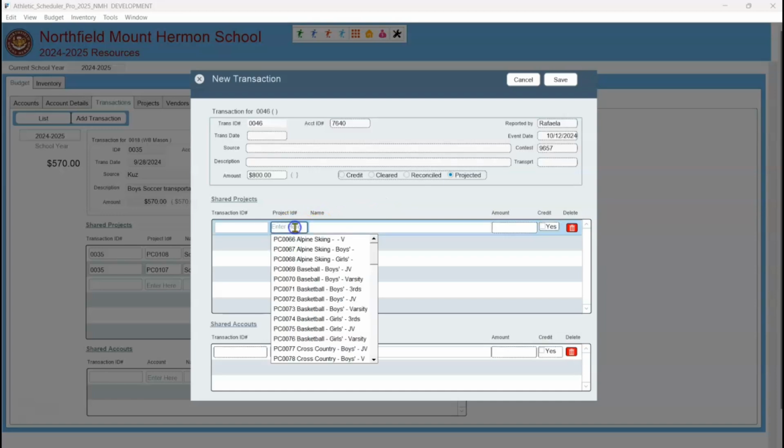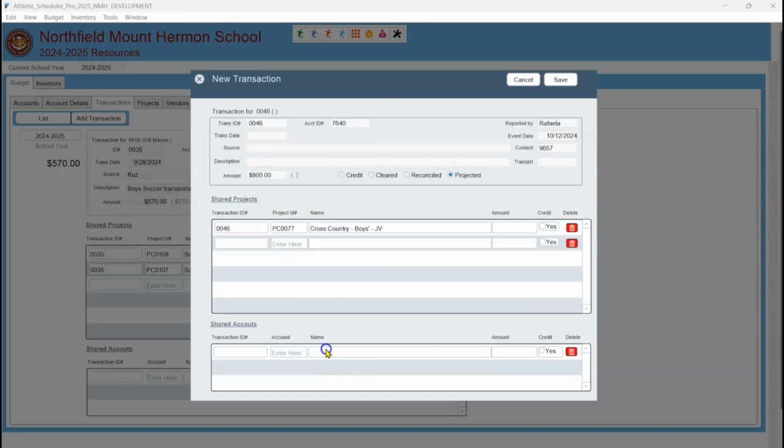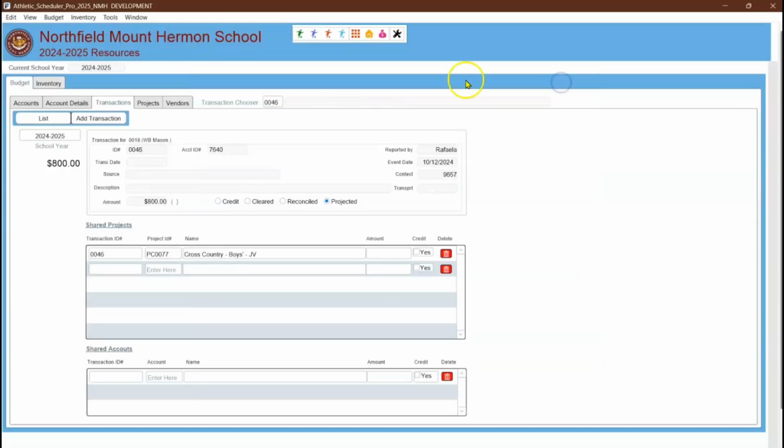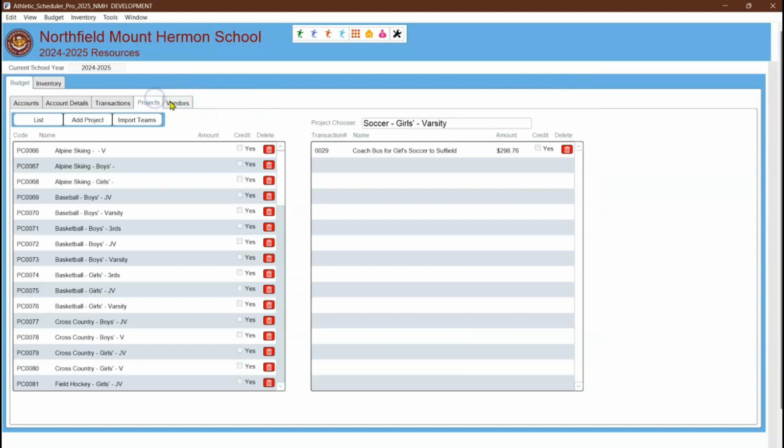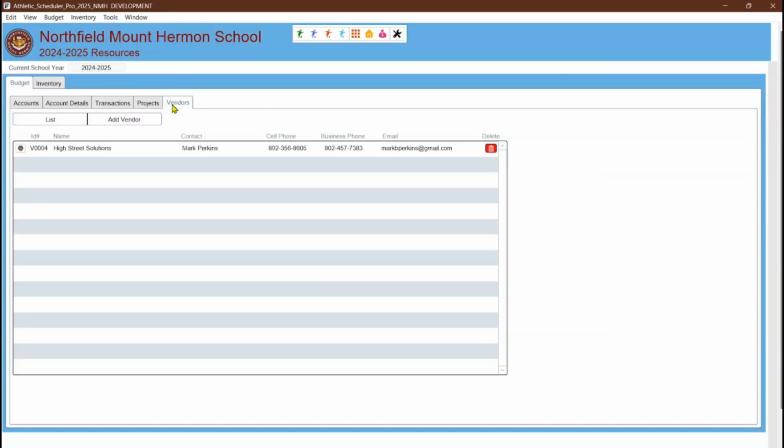Shared projects and accounts can optionally be added to the transaction in the two portals below the transaction detail fields. Use the Projects tab to manage projects and view their transactions, and use the Vendors tab to manage vendors' information.